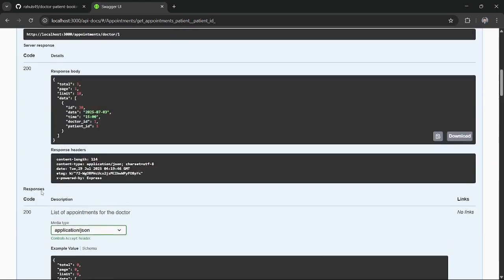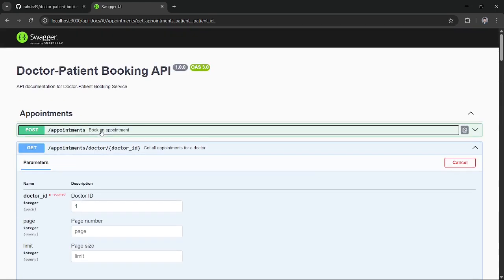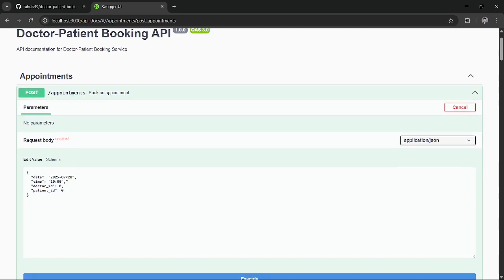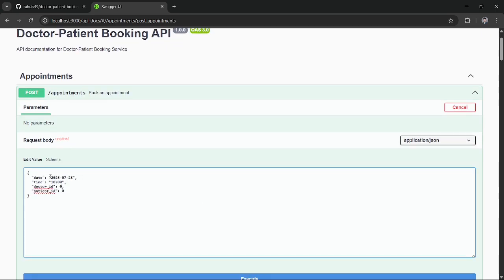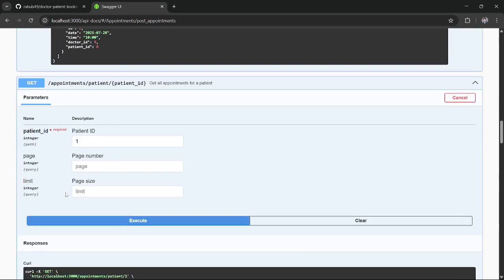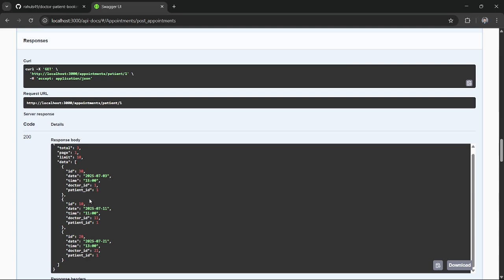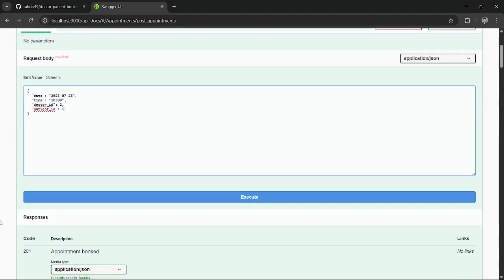We can also schedule an appointment using a post request. We will enter the date of appointment, doctor ID, and the patient ID. For simplicity, we'll use the doctor ID as 2, patient ID as 1. Remember, we had only 3 appointments for the patient ID 1, which were with the doctors 1, 11, and 21. We'll execute this command.